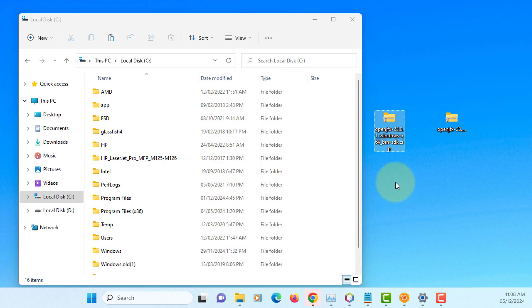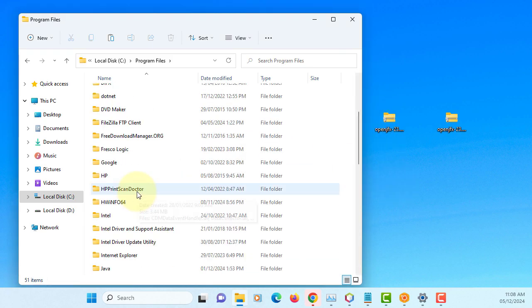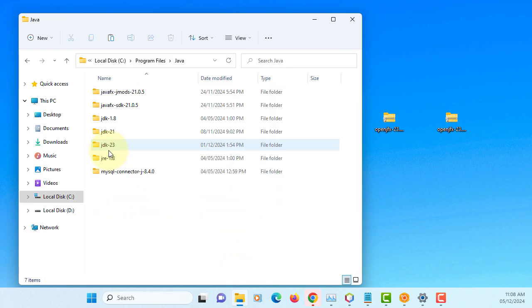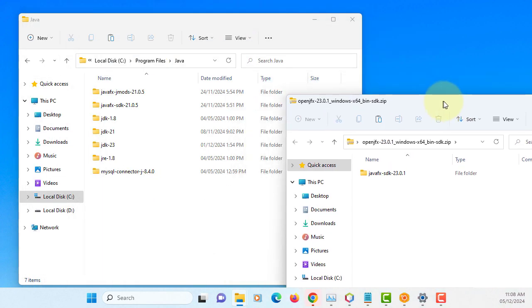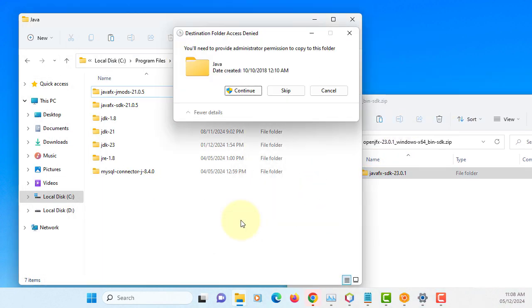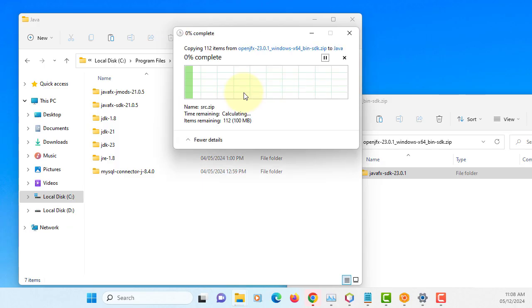Okay, here is the SDK. When you develop JavaFX application, you need SDK. I have a previous version, so just unzip it. Continue. It will be here.